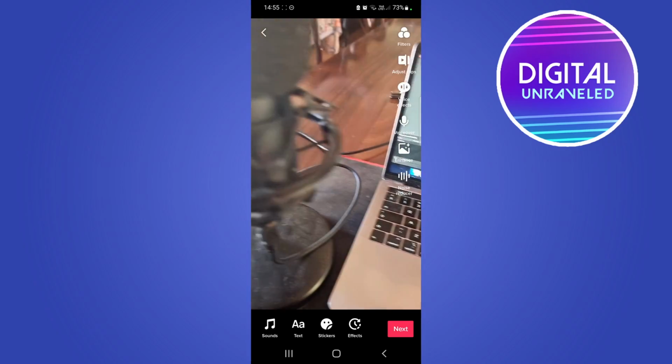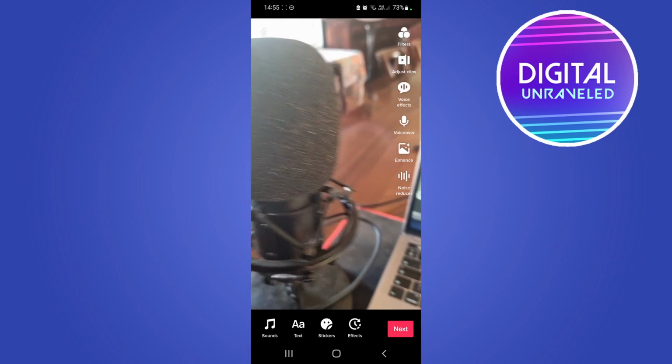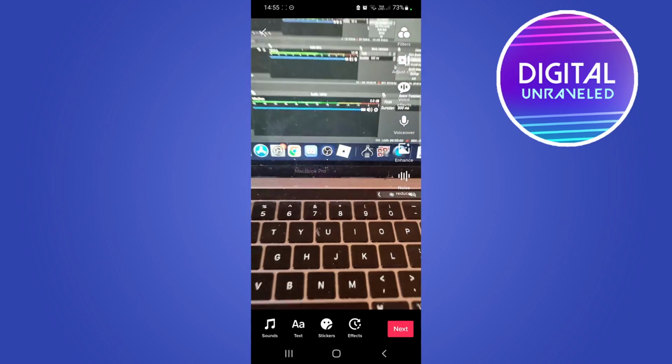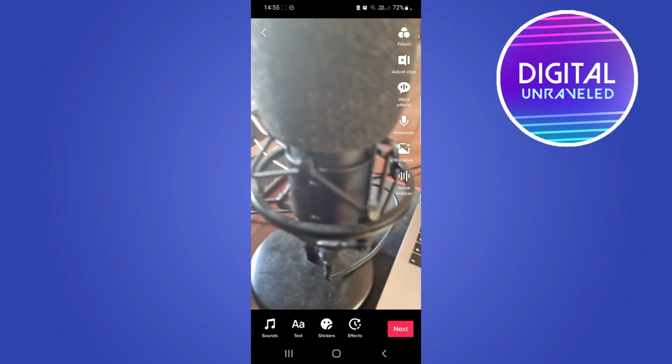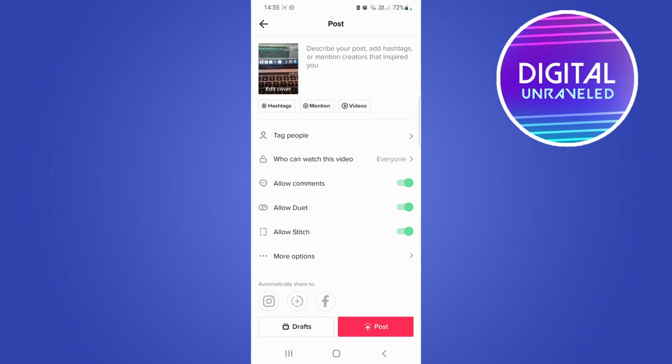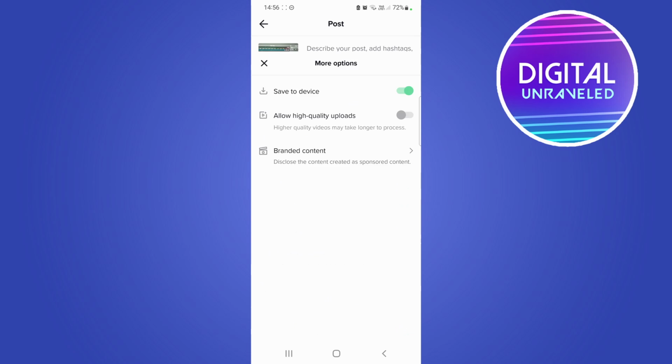You can edit your TikTok video just how you would like to edit it. Add sounds, text, stickers, effects, and so on. When you're happy with all that, tap on next. Now before you go ahead and actually post this TikTok video, what you want to do is go ahead and tap this option here that says more options. So I'm going to tap on that.